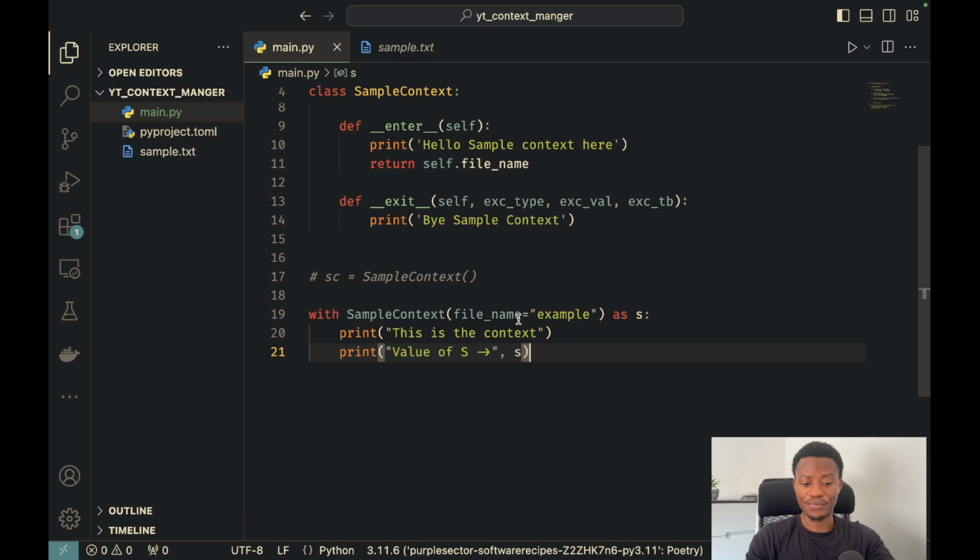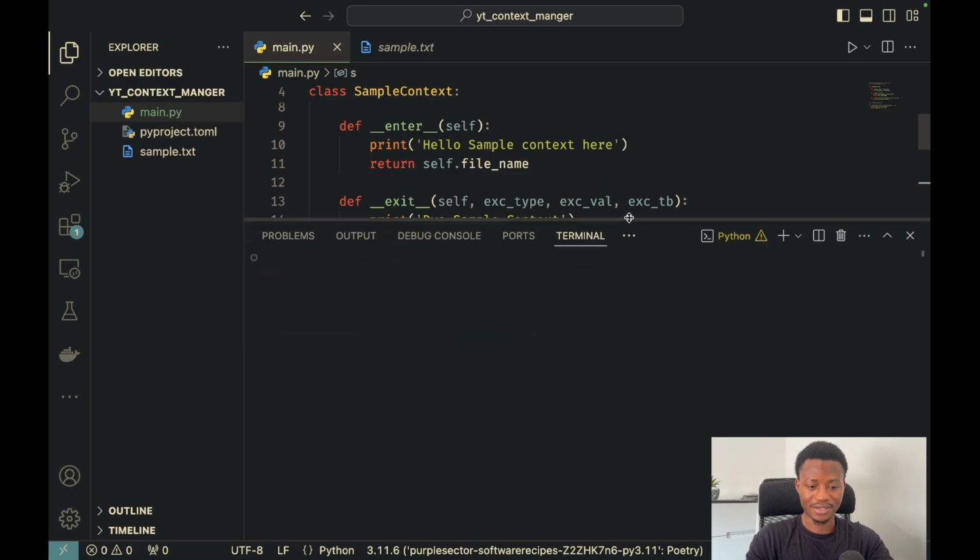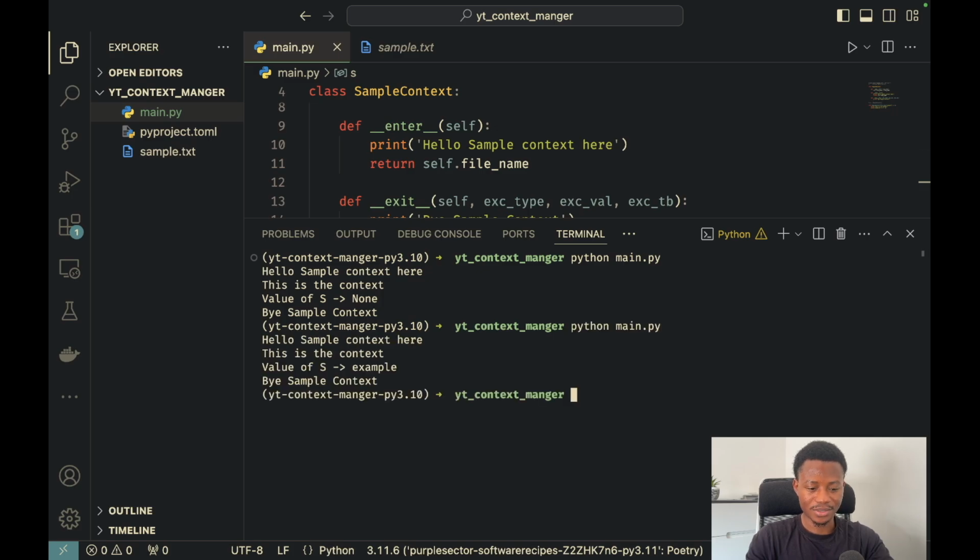Remember earlier, before we added this, the value of s was none. Okay, so if we were to run this same code again, what are we gonna get? All right, check this out. Now we get example. All right, voila, just like that.